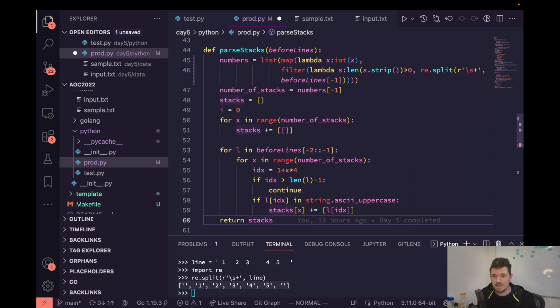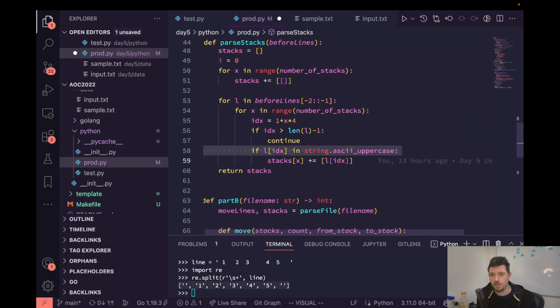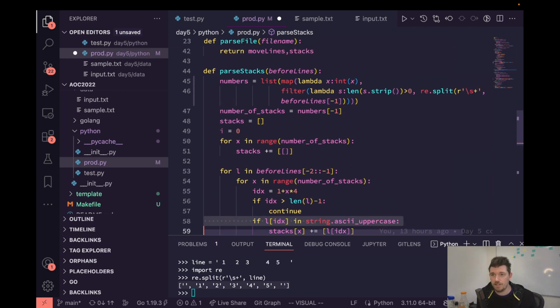And then, really, this line right here should be unnecessary. It's just, I like to be a little defensive. But yeah, this should ensure that what we're looking at is actually an uppercase character, which is what the input looks like. And then we add it to the stack, to the correct stack. And that's it.